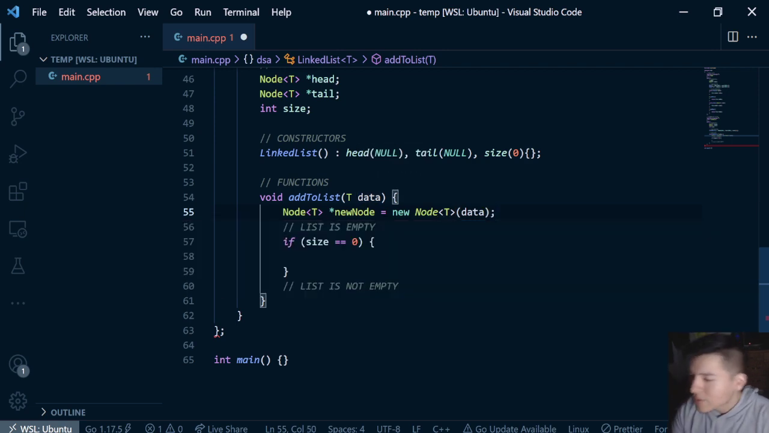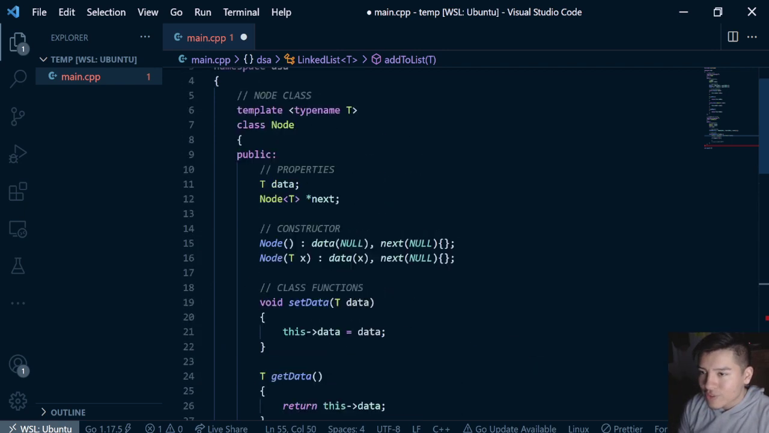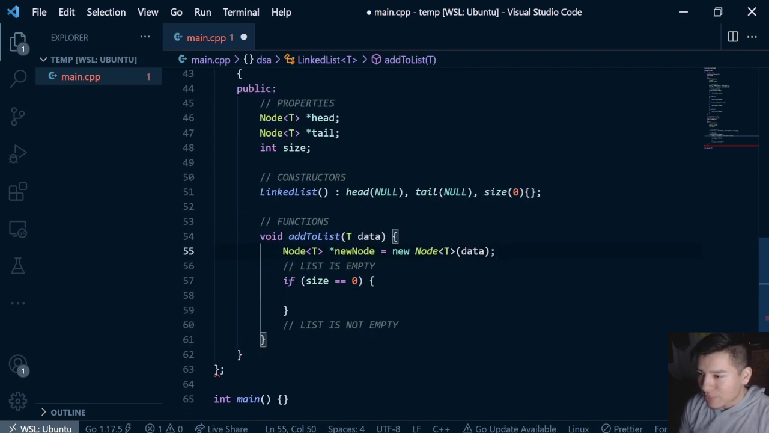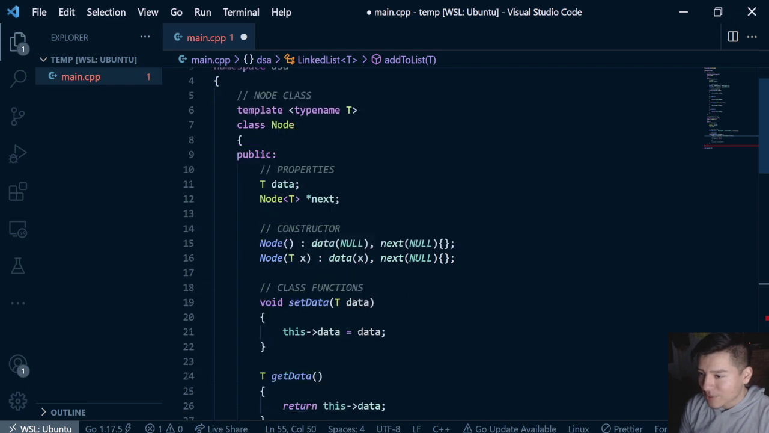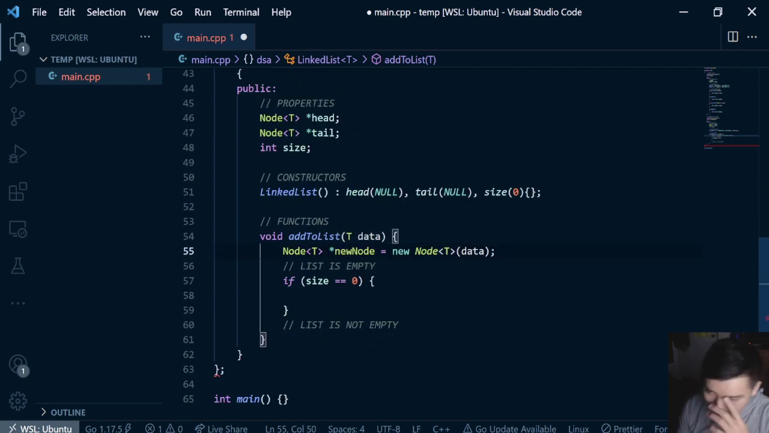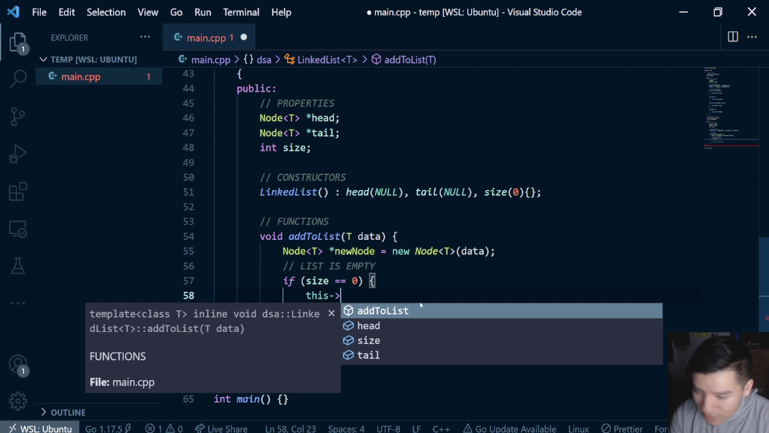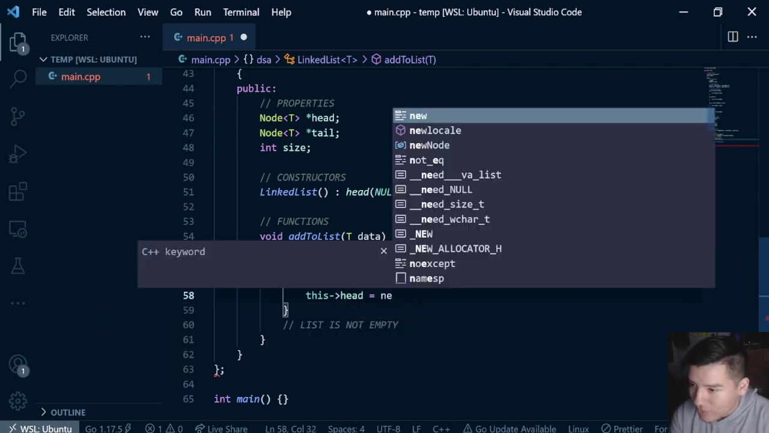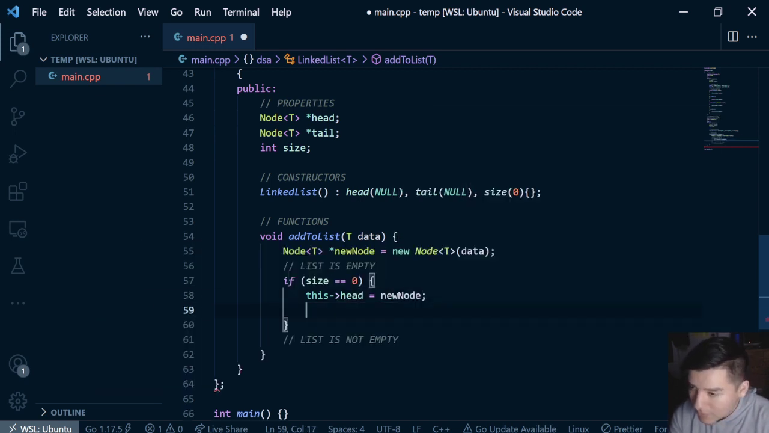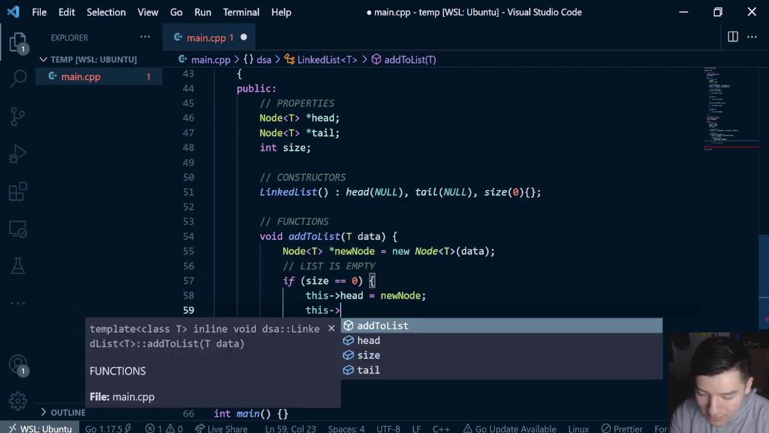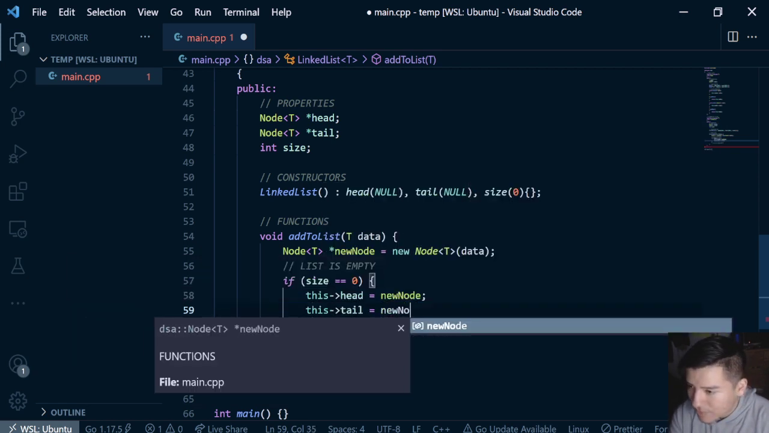Okay, so if you guys remember, our node constructor up here accepts the data, and with that, it's gonna make the data accept whatever we pass in, and then the next is gonna be null. Alright, so hopefully that makes sense. There we go, we have our new node. So we'll say this dot head is equal to new node. Okay, and then this dot tail is also equal to new node.